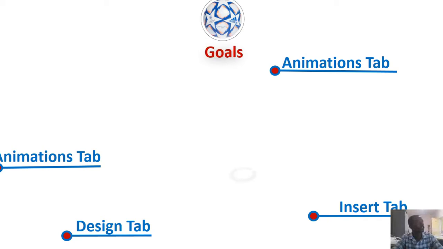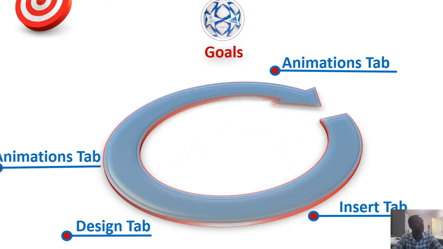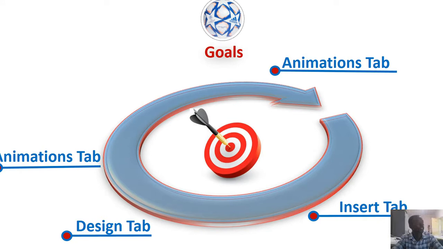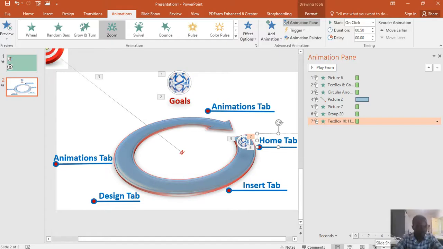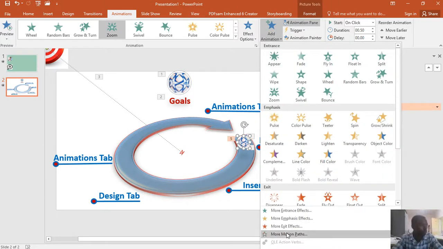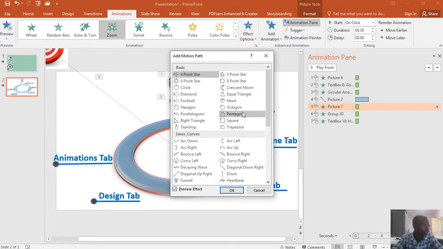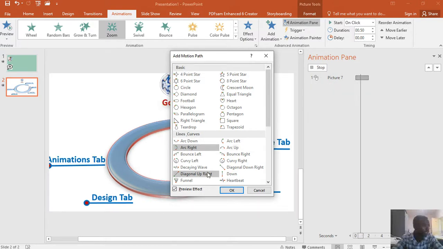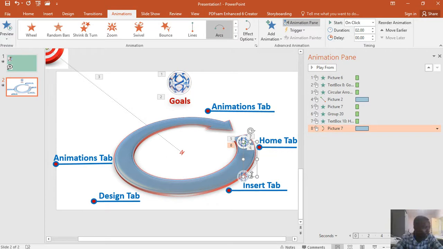Ball comes in, goals, and here are the goals, the targets, objectives, and then we get our ball and then our text. Then the ball is now supposed to rotate, so we click on this and then we add animation, and then we go to more motion paths, and then we choose arc, right. We just choose arc right and click OK. So this is the arc, we edit points.